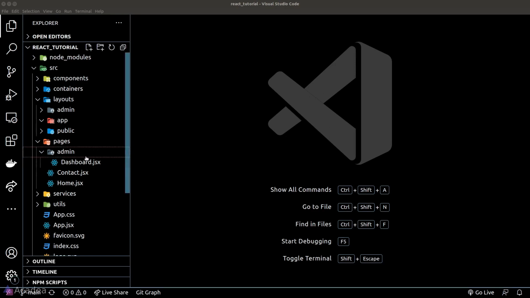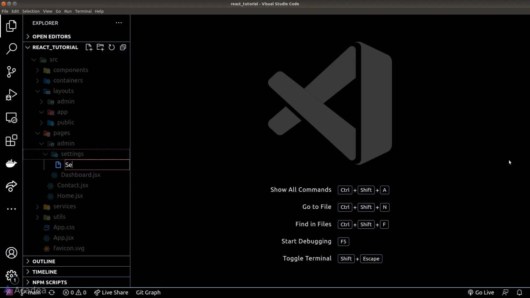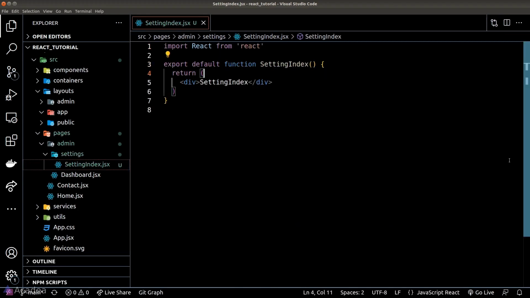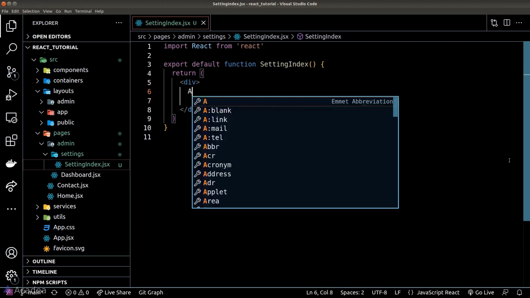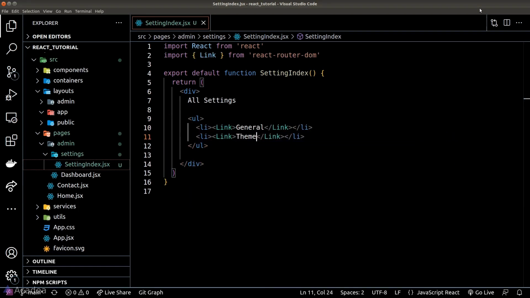First of all, let's create a new folder called settings, and inside here, I'm going to create a new page called settings index, which will be the main page for all the settings. And inside this component, it is where we are going to put the tabs. Let's create a simple layout for now. I'll go ahead and create a list that contains 3 links that will navigate the user to the other settings page.